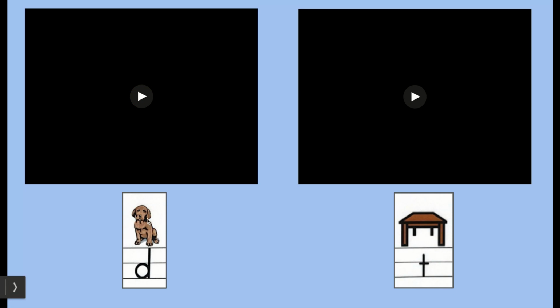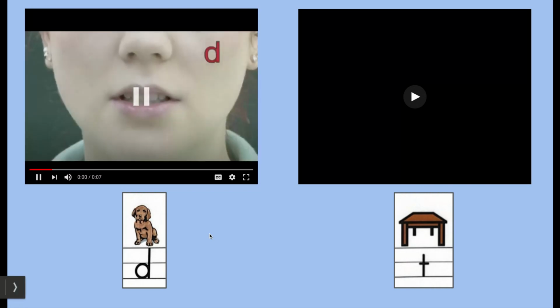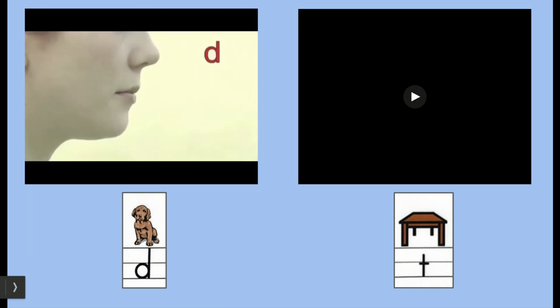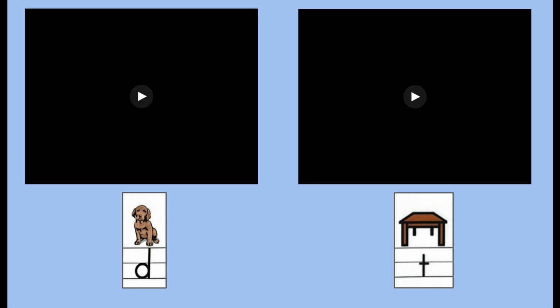Watch as the video demonstrates this sound. D, D, D, D. Now put your hand on your throat and let's make that sound together. D, D, like dog. Did you feel your throat vibrate when you made that sound? It sounds a lot like the T, like table sound. Watch the video as it demonstrates this sound.